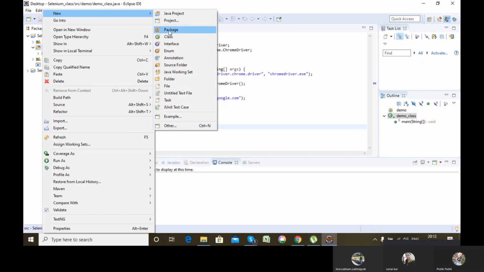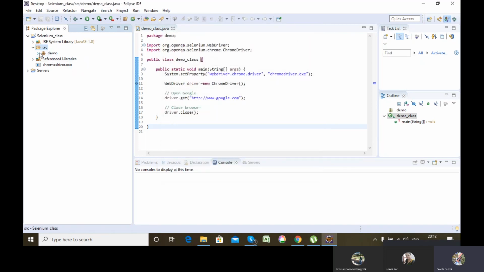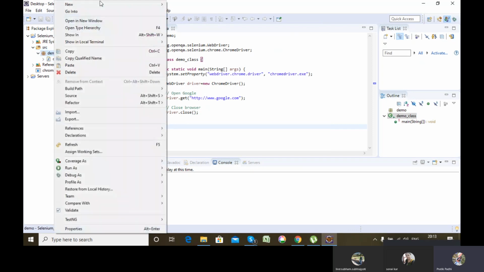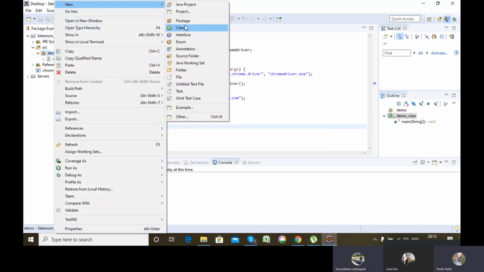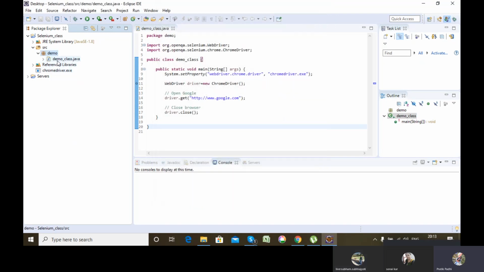Give the name and click finish. So once our package is created, inside the package we'll be creating a class. New class, you'll be giving the name. We'll be selecting this one and clicking finish. So once we do that, our class will be created.